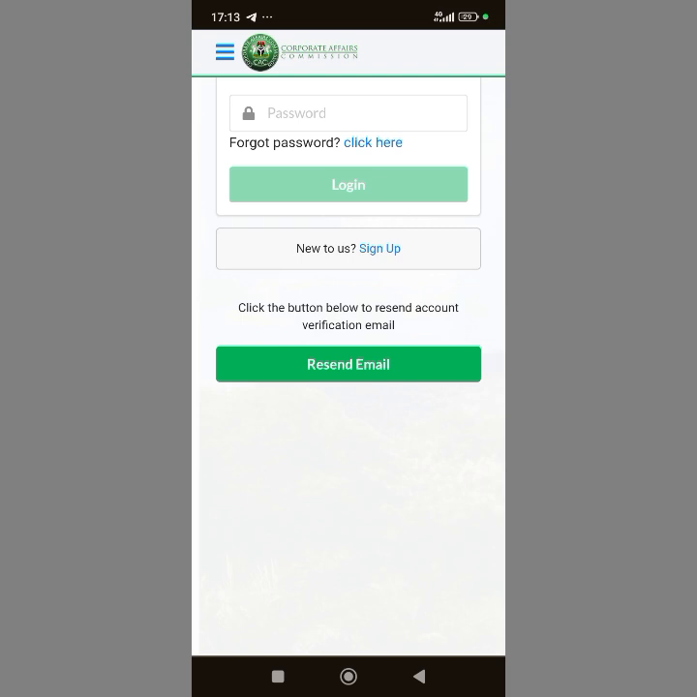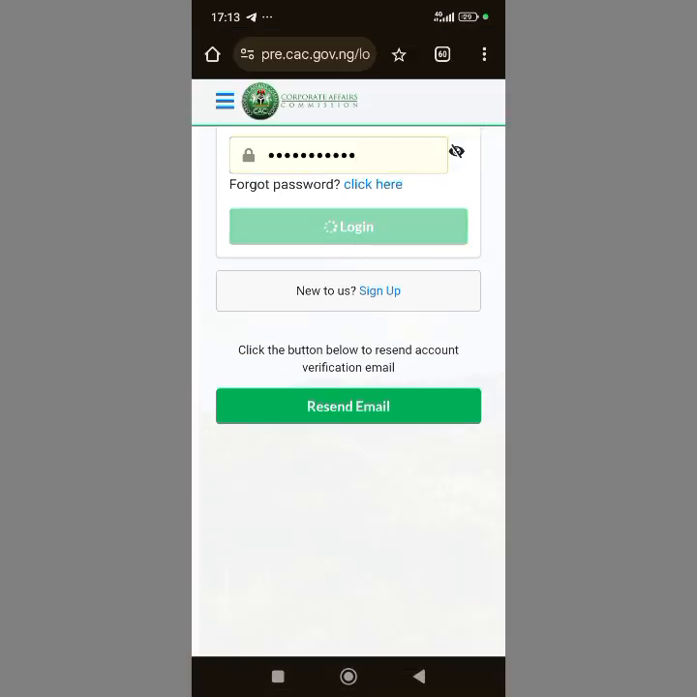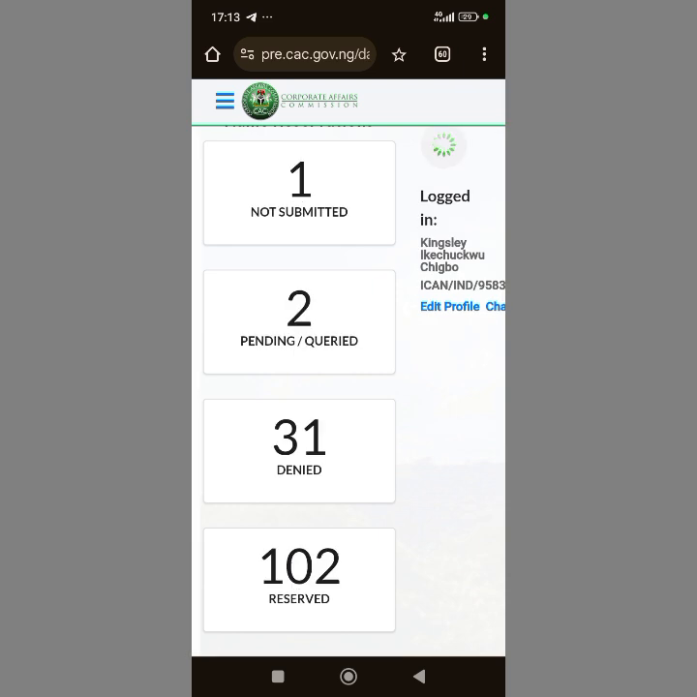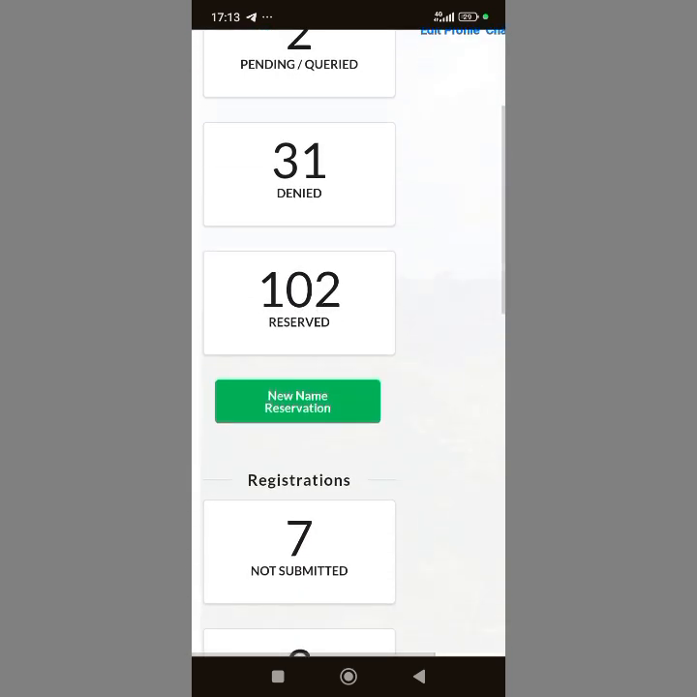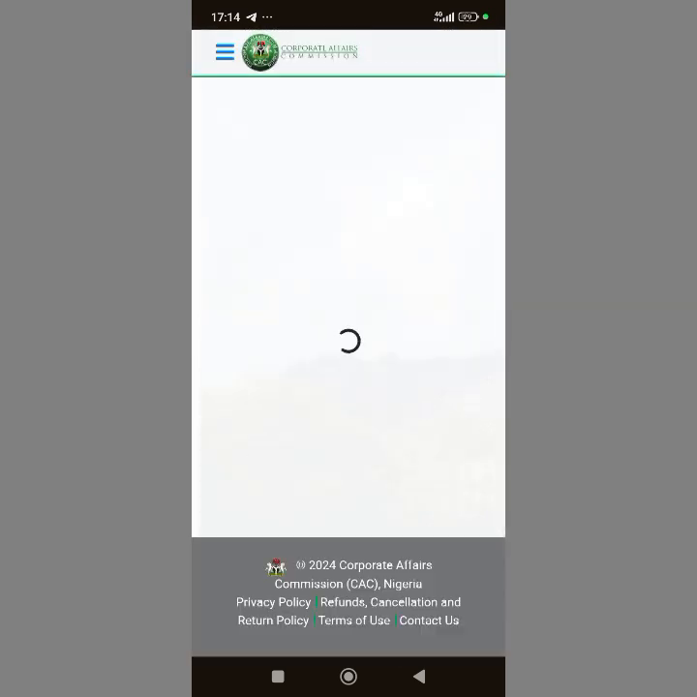First, you are going to use pre-incorporation and post-incorporation. The pre-incorporation is like you want to do a name reservation, name registration. It's like you want to do the registration newly. So you just log into the CAC platform. Okay, so just your normal name reservation. So you click on name reservation.